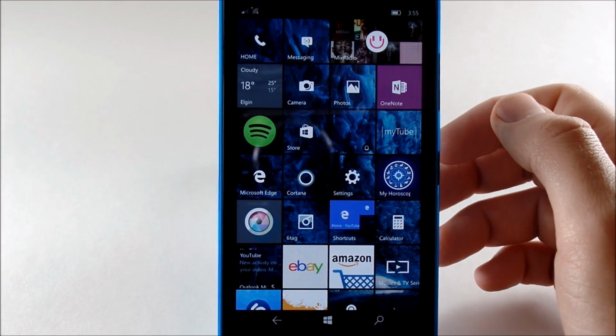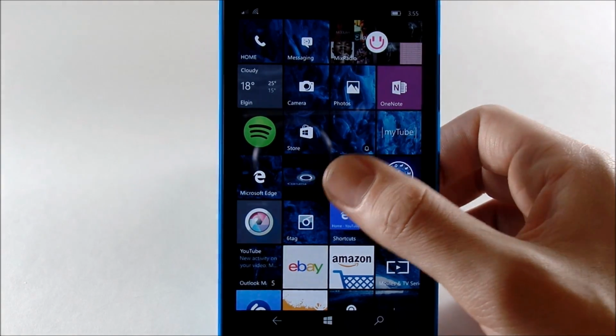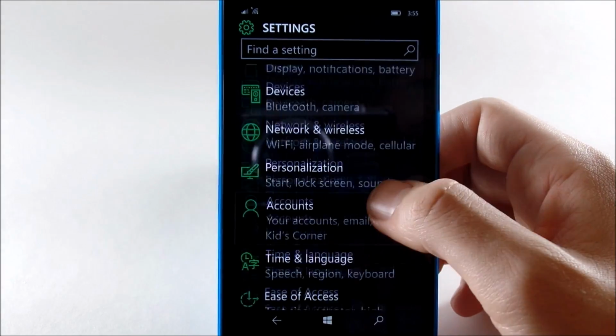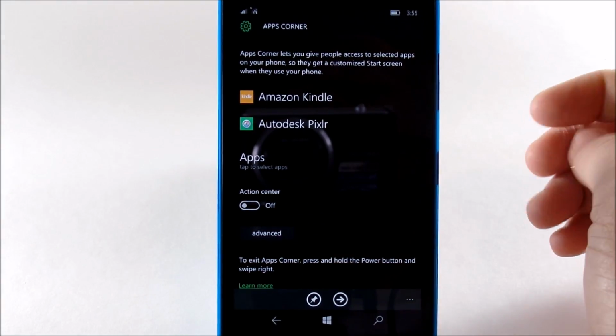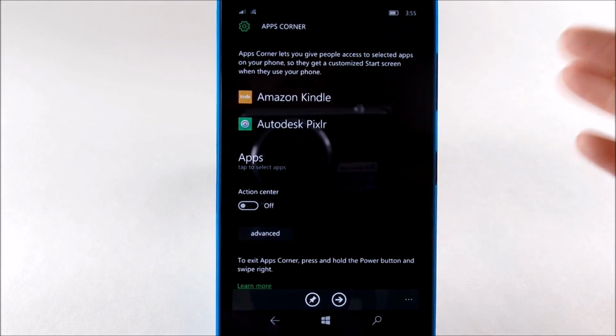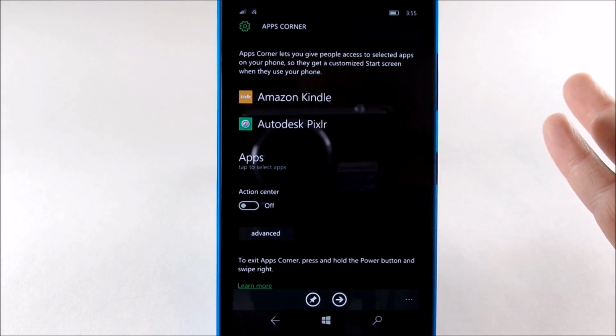The final one, and this one is probably one of the coolest tips in Windows 10, is if you go into settings and you go into, let's see, is it personalization, accounts, and you go into Apps Corner. Basically in Apps Corner, what this is going to do is, somebody asks you, can I borrow your phone?